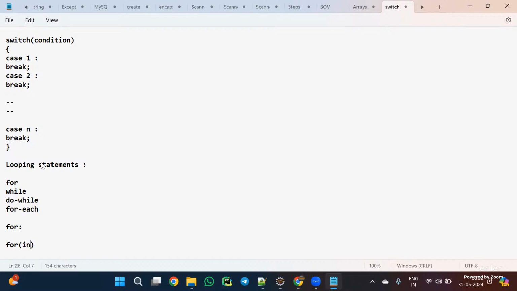Take the notes now. Initialization. Check the condition. Increment/decrement.